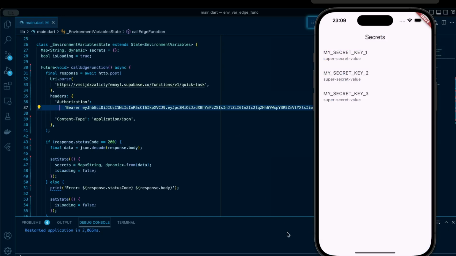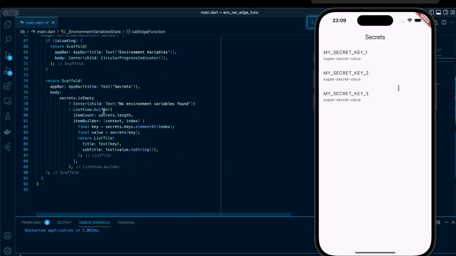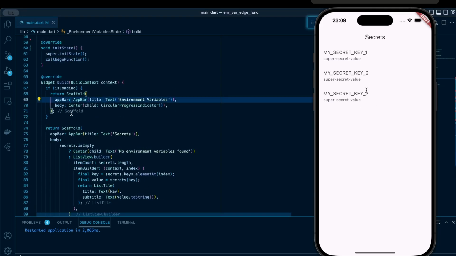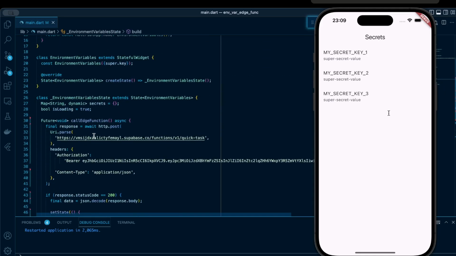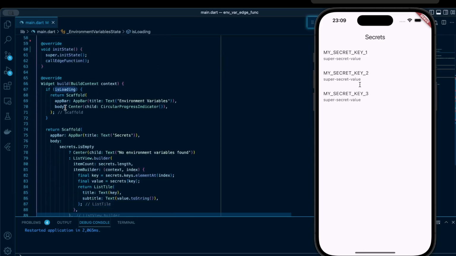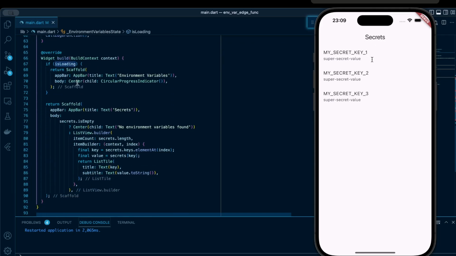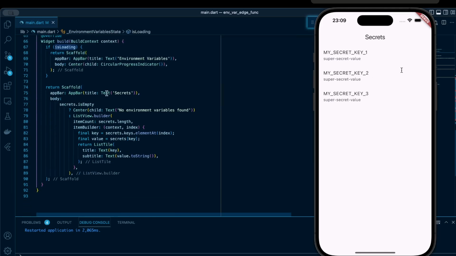As you can see, we're able to display our secrets or environment variables in a list view builder. So what the UI does is we have a circular progress indicator, and it's being managed by this variable that we set, isLoading. So if we want it to load, we manage it with that variable. That's all it does. And we just have our app bar, and then we're checking if the secrets is empty, we should be able to say no environment variables found. Else if they're there, we're able to display them.